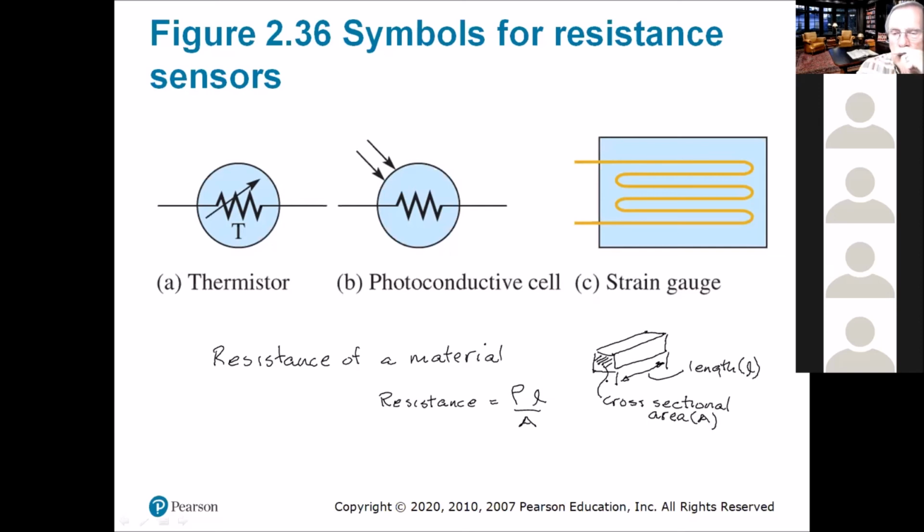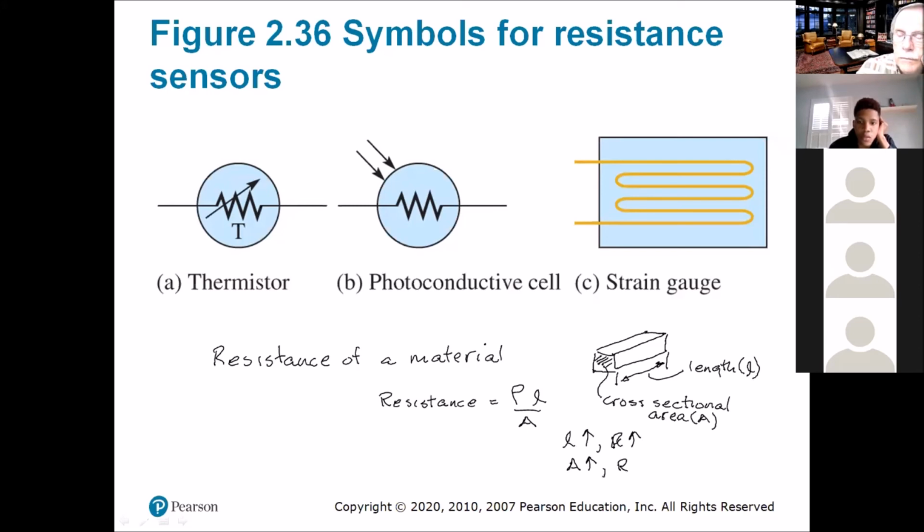So let me ask you a question. Looking at this formula, if I make L increase, what happens to my resistance? Gets bigger, smaller, stays the same. It will also get bigger. If we increase the length, the resistance goes up. Okay. What about if I increase the area? What happens to my resistance? That gets lower. That gets smaller.